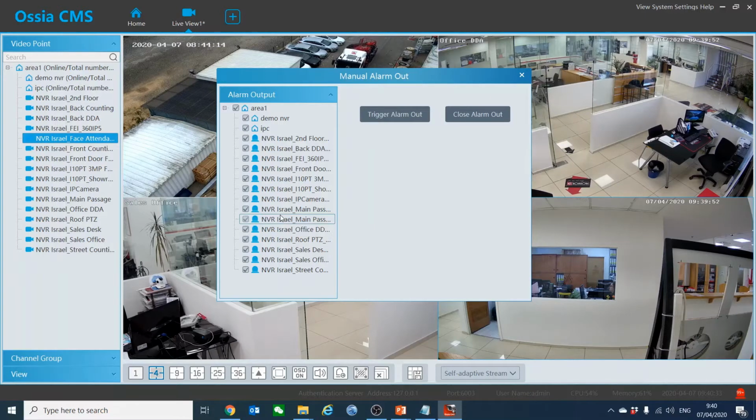So the most common example will be a jail, that we want to activate all of the sirens in that jail, so a prison. So in the press of a button you can just activate them all out, and of course to close those relays as well.